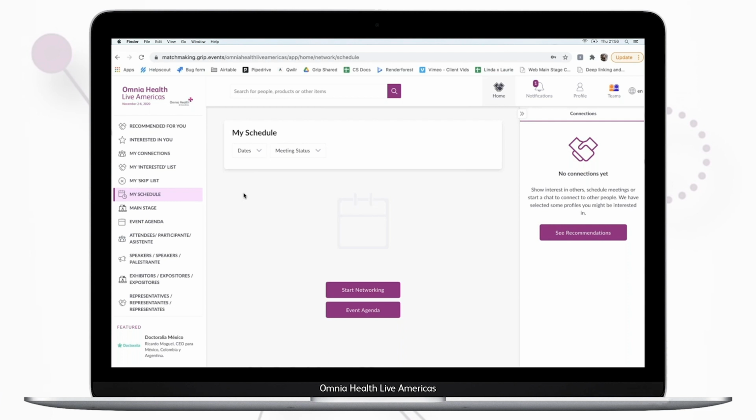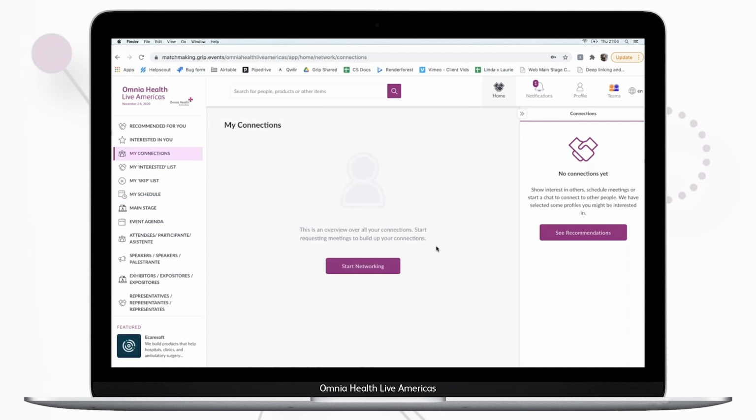So from here, actually, I'm going to show you my connections area. Just before I go into the exhibitor team portal, I'm going to show you one important part, which is called My Connections. My Connections is an area where two users have expressed mutual interest in each other, or they have an accepted meeting.